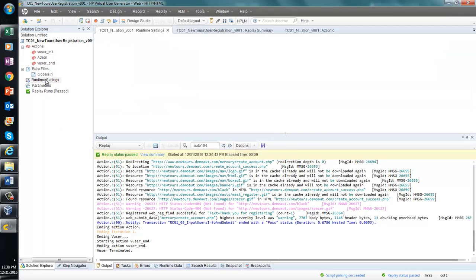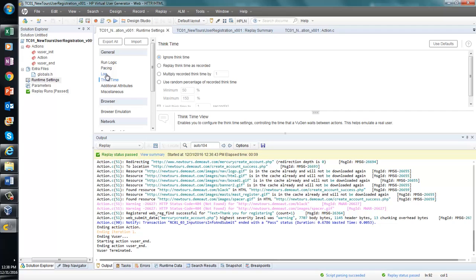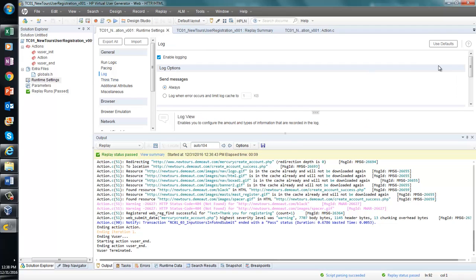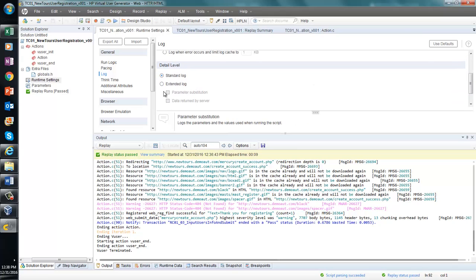If you go to runtime settings, remember, now I am working with runtime settings. If you go to runtime settings, can you see log? You come here. And then can you see extended log? Select that radio button and can you see parameter substitution? Check that.